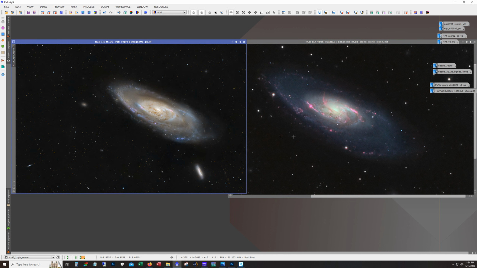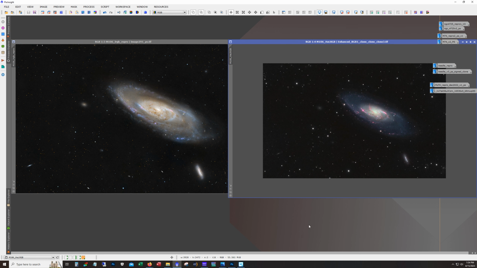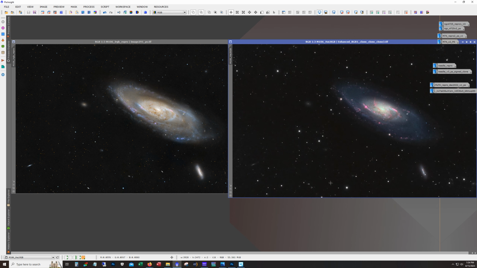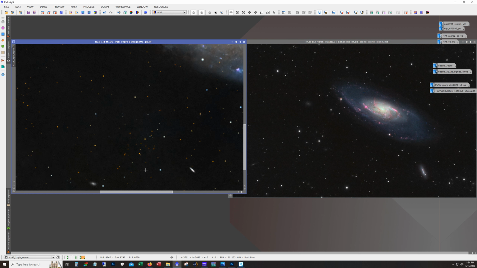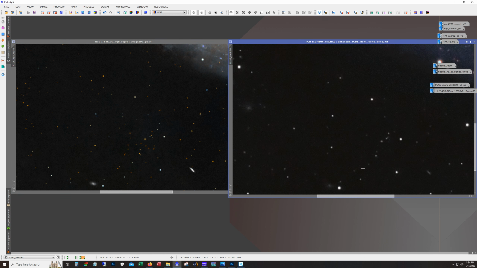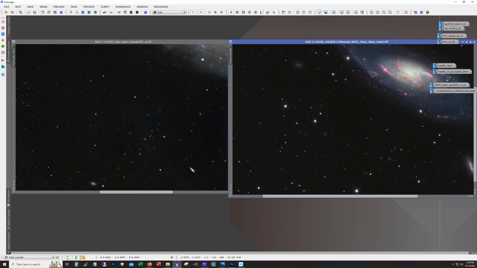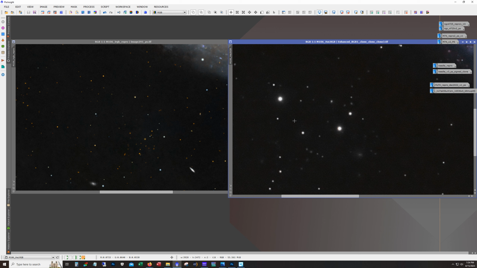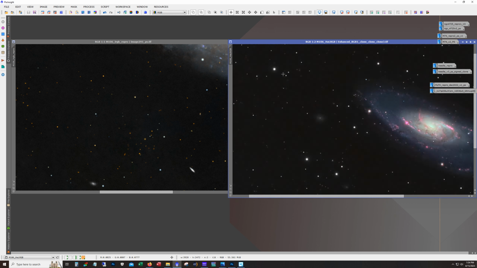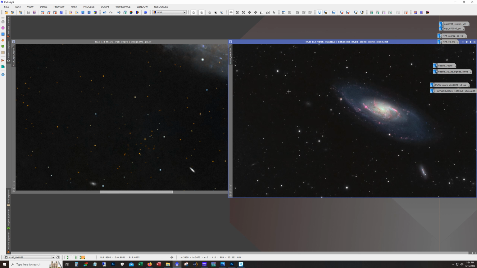Let's zoom out again. Yeah, so just like last time, we have much better stars. We can see more stars in this and more color in those stars. So I don't really know what happened last time I processed this, but there's almost no color in these stars. Not sure how that happened.